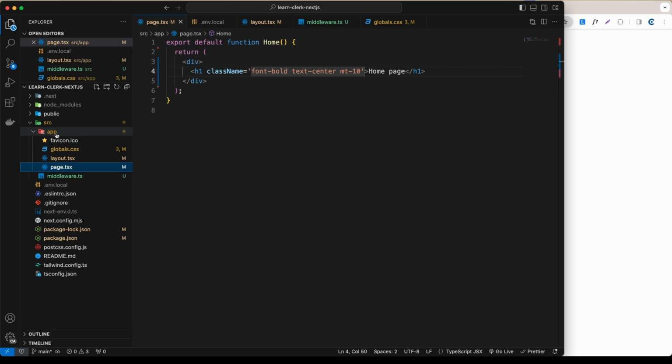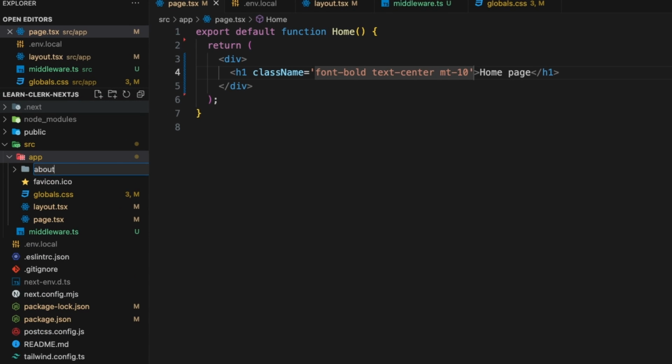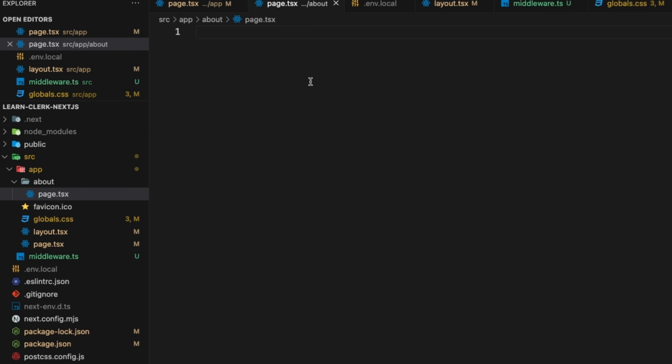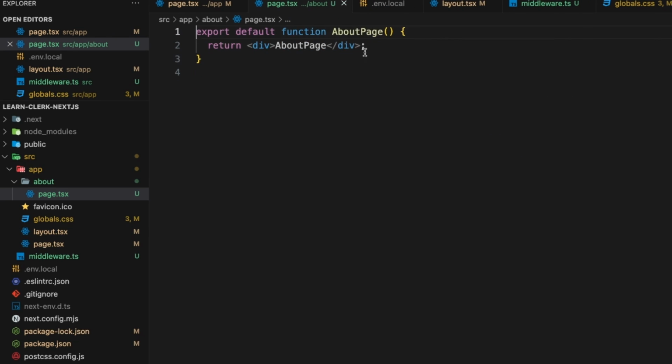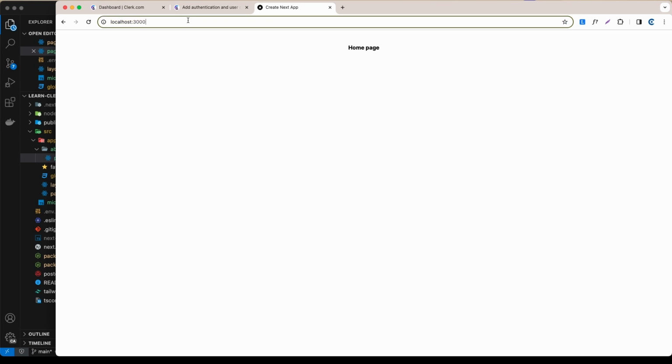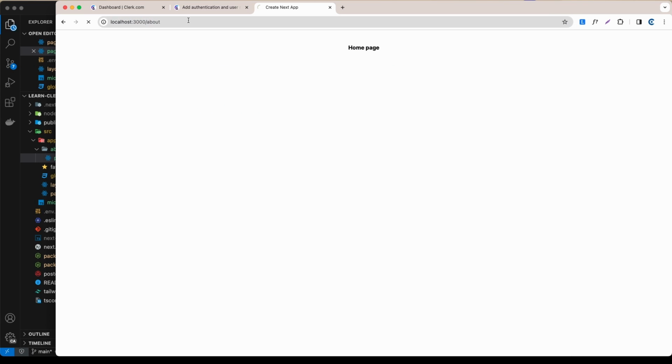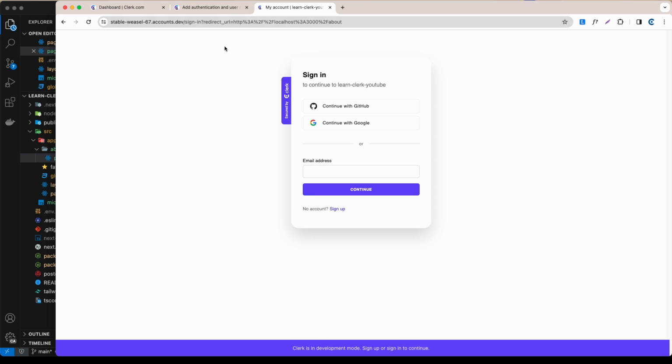Right, so now as you can see, this is the home page. So if I want to add another route here, for example, I'm going to say about. So let's do it with a file. I'm going to create a folder called about, and then inside the folder I'm going to create a file called page.tsx. So in here I'm going to say rfc, and then I'm going to do About Page, just like that. Save, and then if I go to /about, we cannot access that because about will be a protected route by default.